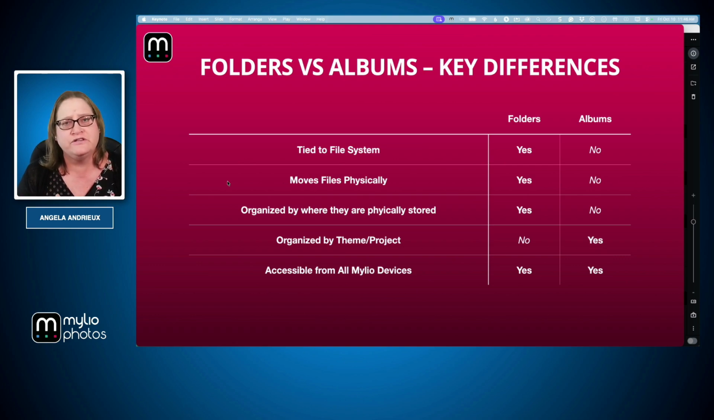And if you used folders for that, you would end up having to physically duplicate those, taking up more space, creating duplicates, and a mess for whoever inherits your library. The beauty of this is both are accessible from all of your Mylio devices. You go either to the folders view or you go to the albums view, and you can access all of this organization that you've done from any of your devices that are connected to Mylio, which is absolutely wonderful.